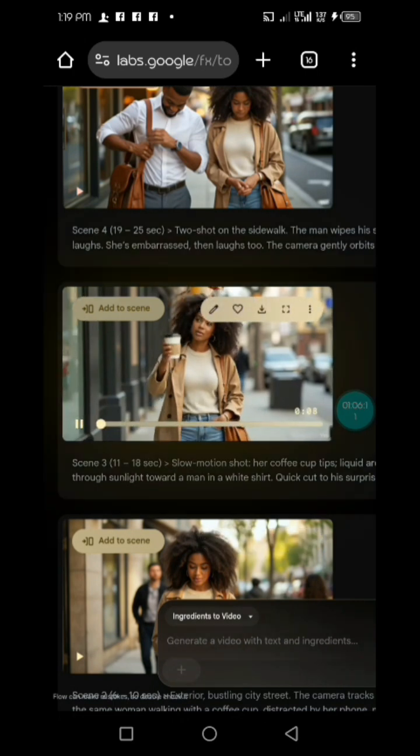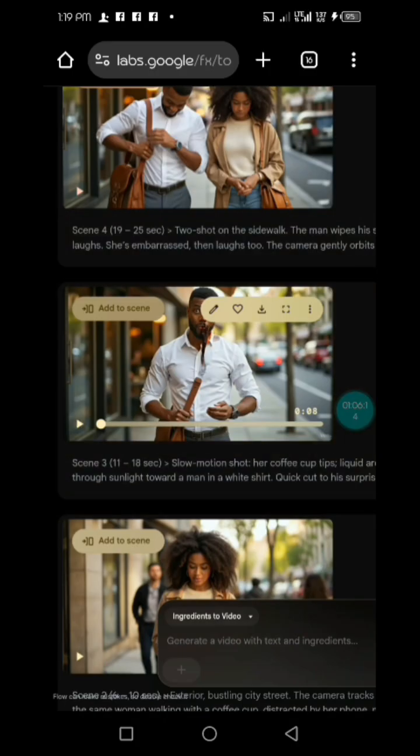That's the ingredients. So you can all see, I'm not zooming it in because we are using a phone.